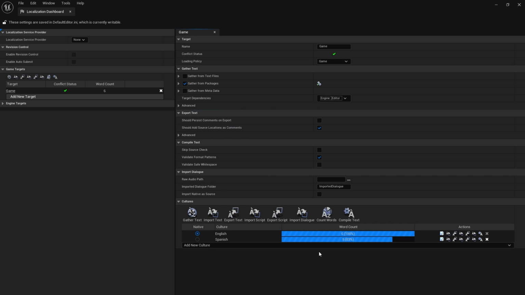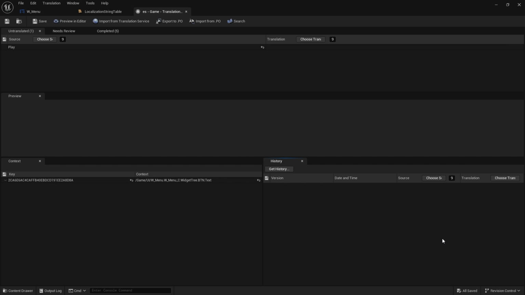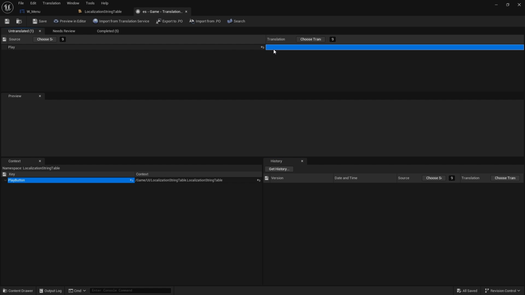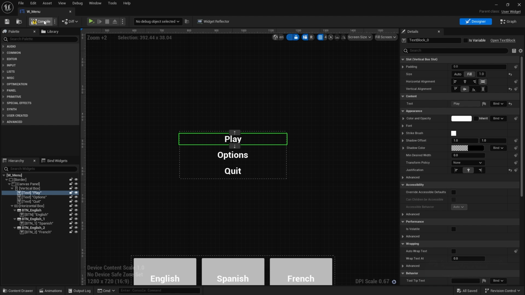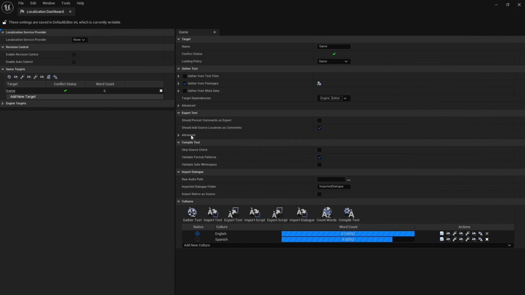There we go. Okay, and we can see Spanish here, we've got one missing word. We can edit the translation for that culture. And you can see the untranslated, we've got play in there. And we can put in the Spanish word by clicking on the space there. Once you've done that, hit the save button and close that. And we'll close that. And we might as well close this as well.